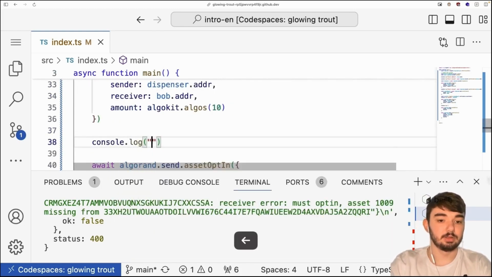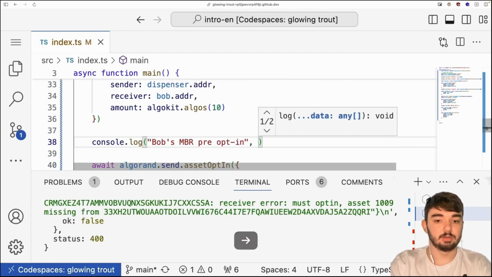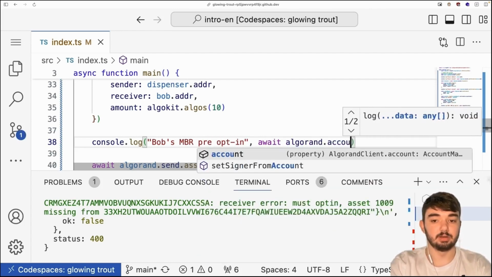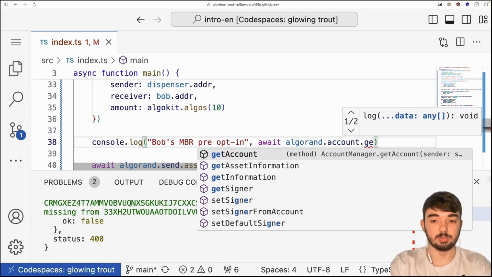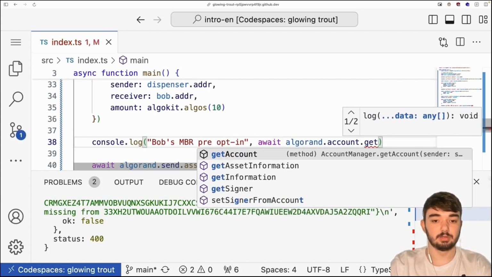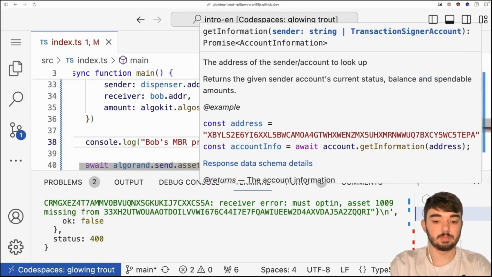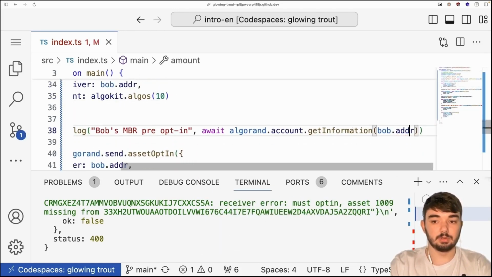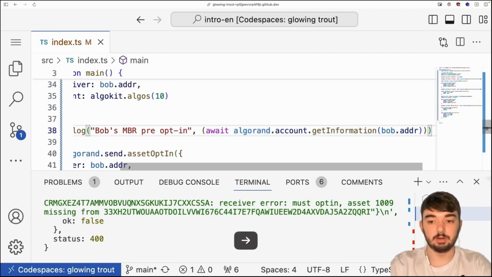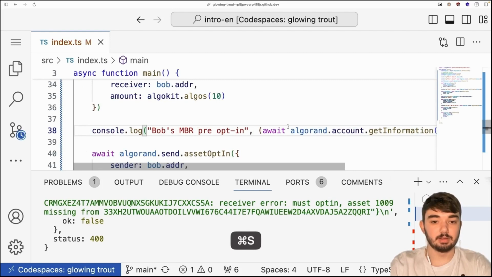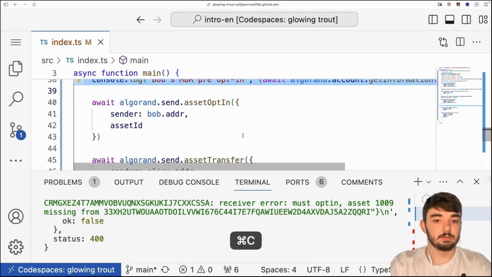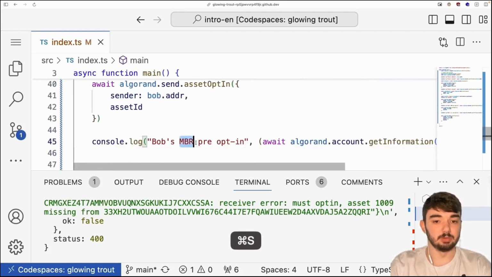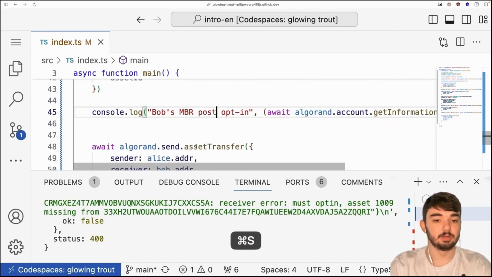Console log Bob's MBR pre opt-in. We're going to await Algorand.account.getInformation Bob.addr, and we're going to call minBalance on that. And then we're going to take a look at Bob's MBR post opt-in.